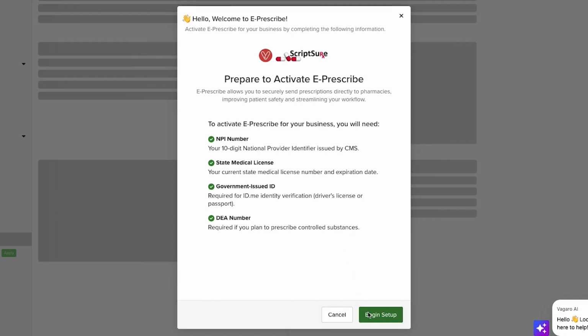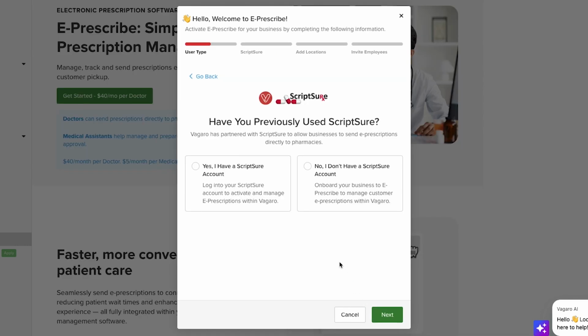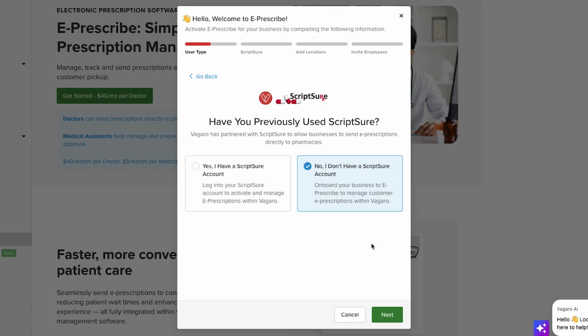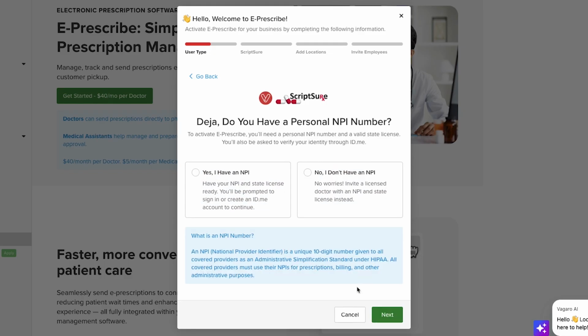We'll select Begin Setup. Then Vagaro will ask if we have a ScriptSure account. If we select Yes, we will need to contact ScriptSure support directly to set up and link our account with Vagaro. If we have not previously used ScriptSure, we will select whether or not we have an NPI number.